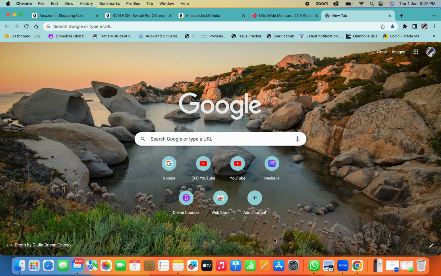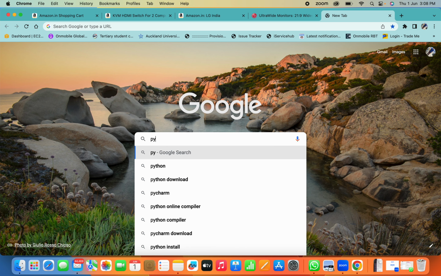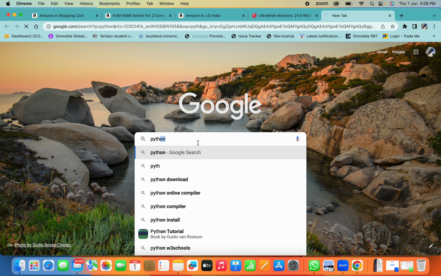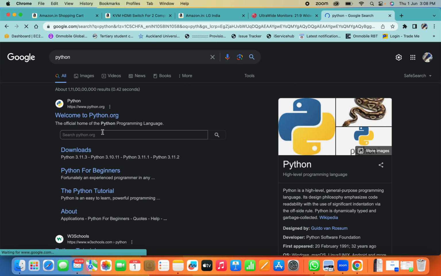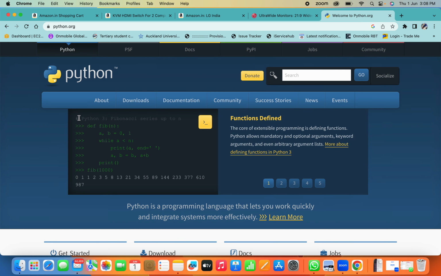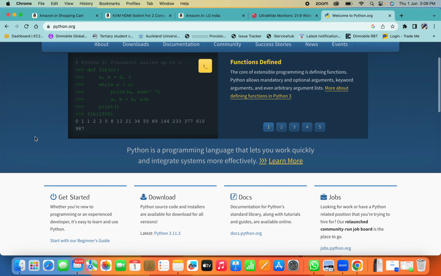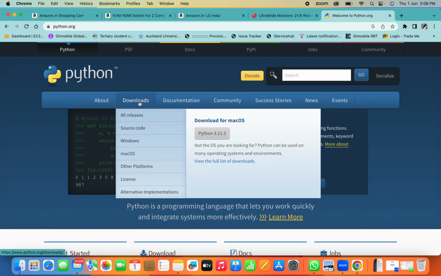Today I am going to show you how we install Python on a MacBook. First of all, what we need to do is go to the Chrome browser and search on Google for Python. When you type Python, it will open the site. Just click on that Python site, and here we just need to click on download.